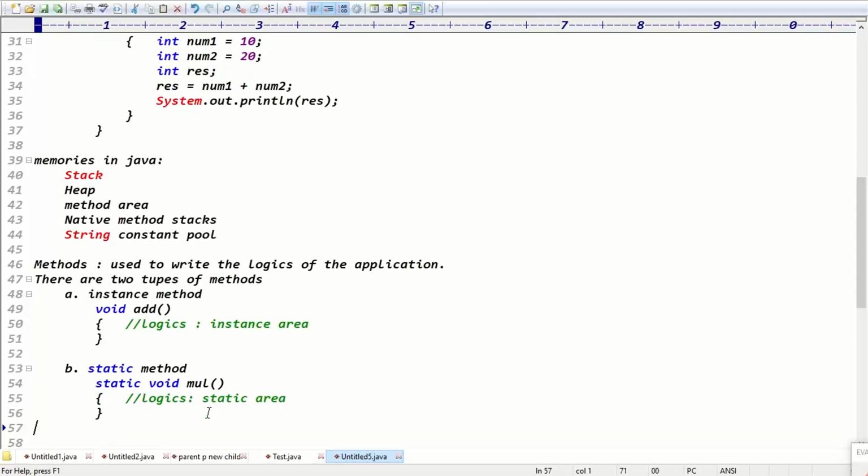Guys, remember one point here. The methods are used to write the logic. Without static modifier, you can think it is called instance method. With the static modifier, always you can think that is called which method, guys? Yeah, static method, right? With the static modifier, always you can call it a static method, right? Clear now. That's fine, guys.